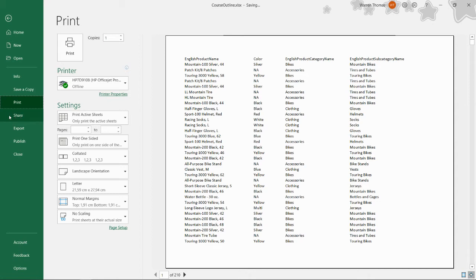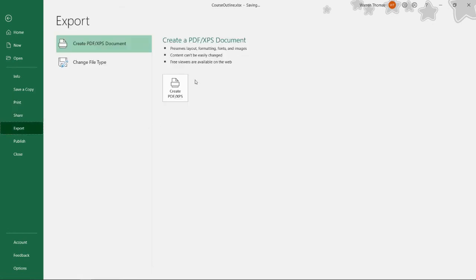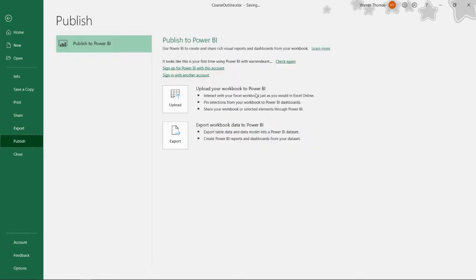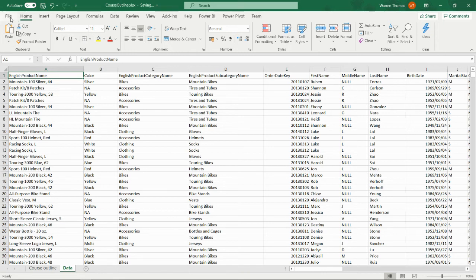Sharing, if you are linked to software like Teams, you can share amongst your team. That's a more advanced topic. Export, you can export as a PDF document if you want, or you can change the file type. Excel has multiple different file types. You can have it as a text document, a comma-separated document, or any of the other options here. You can also publish it if you want. If you are connected to software like Power BI, you can publish directly to Power BI. That basically is the File menu.